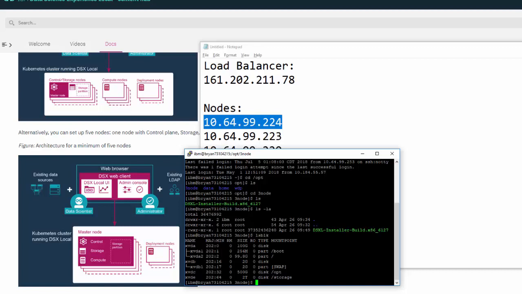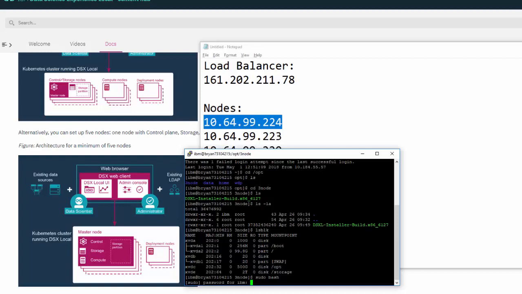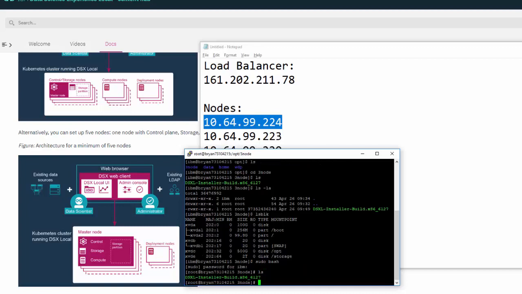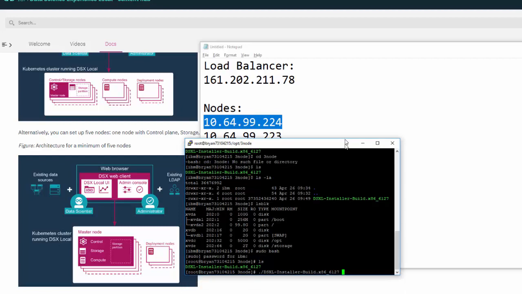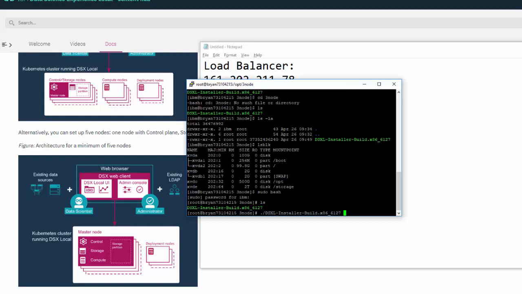So I'm going to kick off the installer. But before that, we need to be a root user or a super user, so I'm going to run the sudo command. Okay, and I'm going to kick off the installer. There is one parameter we need to specify. This is to tell the installer that we're going to use 3 nodes instead of more nodes.